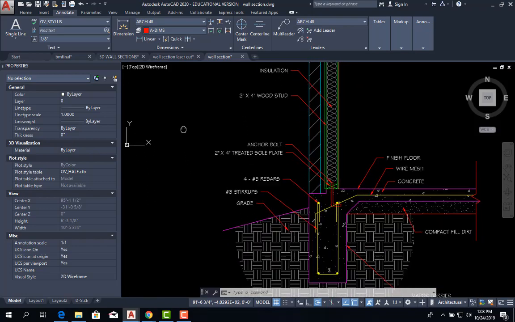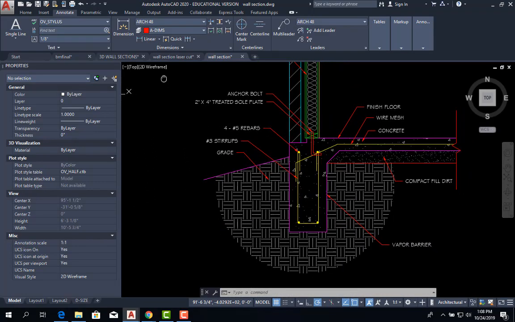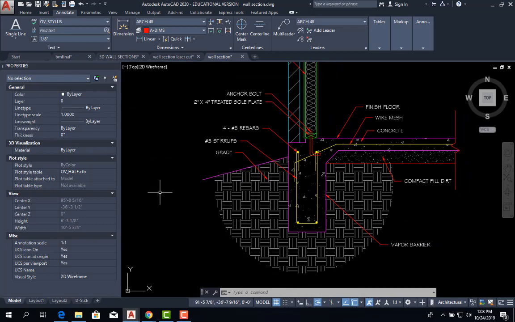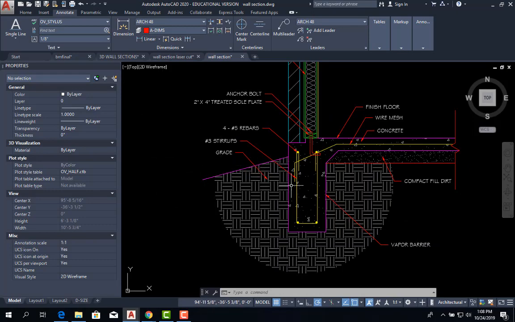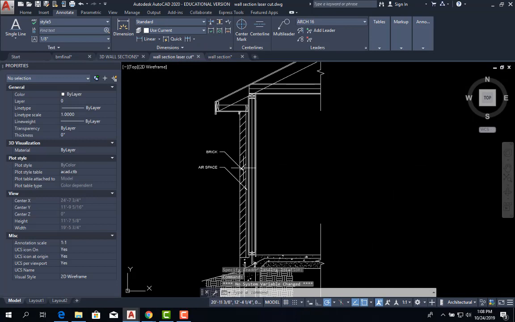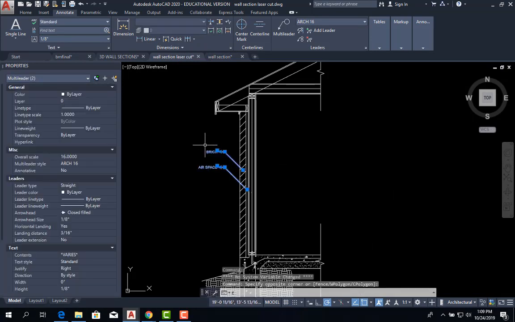And you can pause me here and you can get all this information. Right? So now you can just go ahead and add all these multi-leaders. All right, so you should have all these multi-leaders now here, and I showed you the process of how to do that. All right? I'm going to leave them there for now.